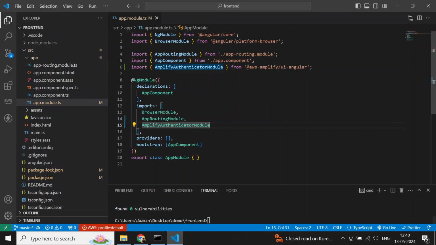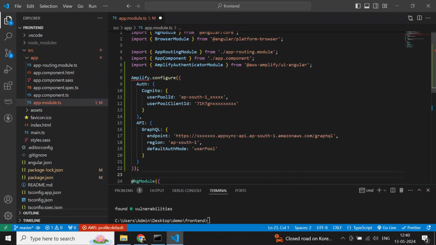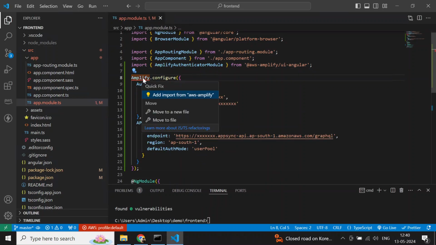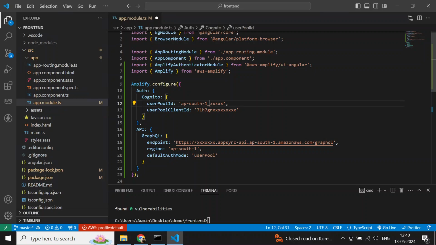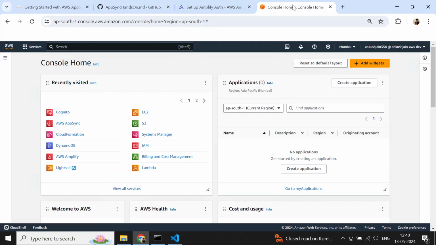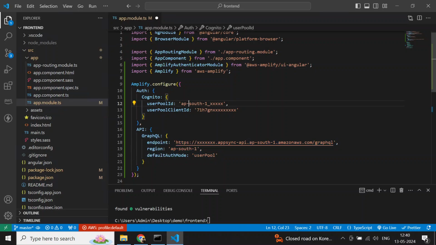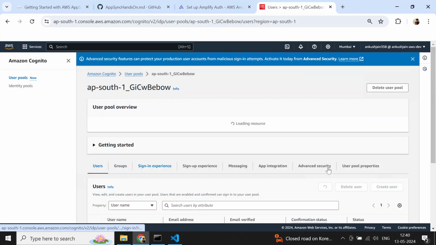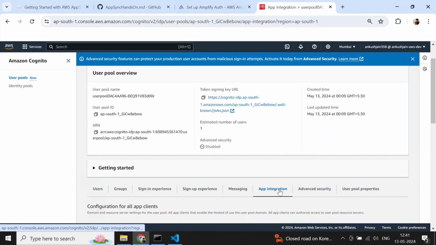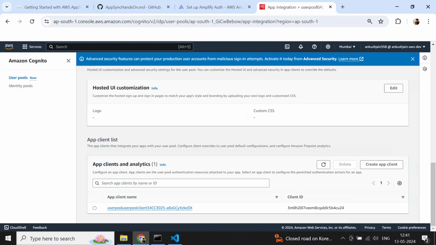So just before this NgModule, we will write this code, and here we will call the configure method. Here we have to provide configurations of the Cognito user pool and GraphQL endpoint. So that we will do, and for that we will go here in our Cognito, and this is the user pool. So I will select the user pool ID, select this user pool ID, and then I will go and select the client ID. In the app integration, I will go and select the client ID.